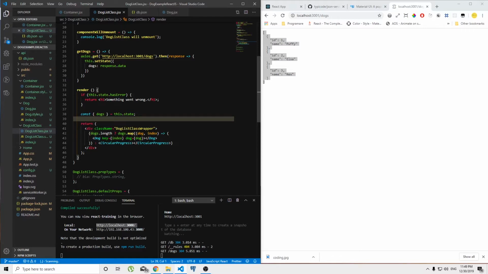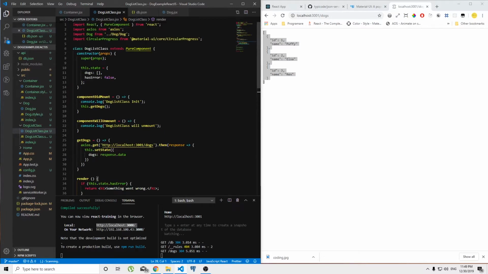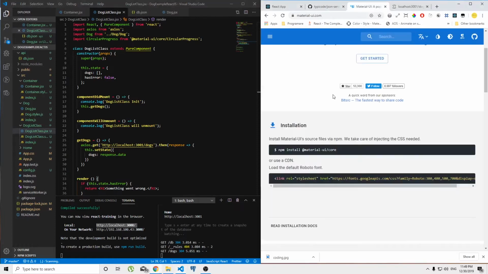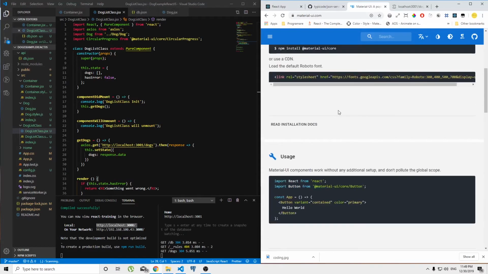If the dogs array doesn't have length, we will use a loader, which we imported from Material UI, which I highly recommend. It's easy to use and they have really nice components.